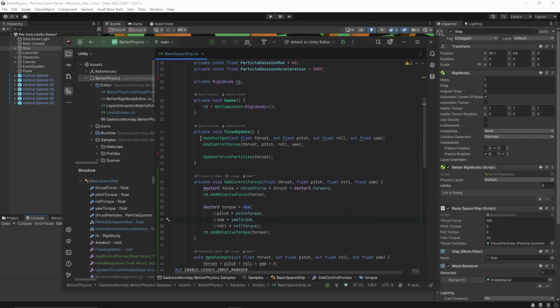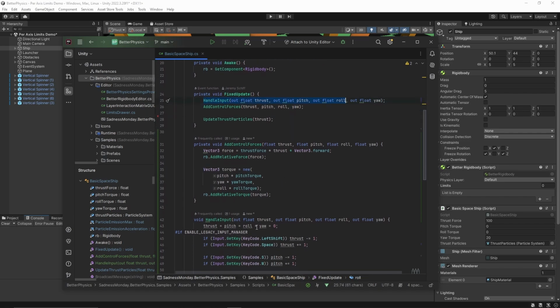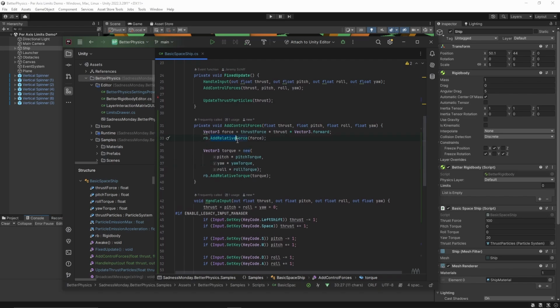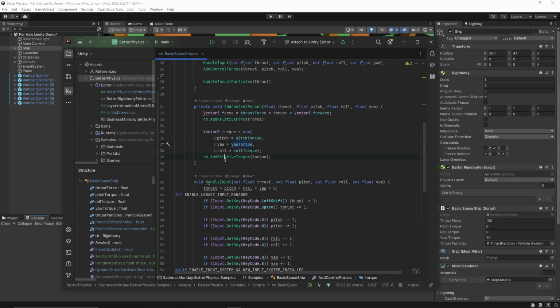It literally just is handling some input to get thrust and yaw values. And then it's just add relative force in the forward direction, so whichever way the ship is facing. And this is a built-in Unity rigid body function. And then to rotate, we're just going to rotate on the local y-axis according to the buttons I press. So just a simple add relative torque.